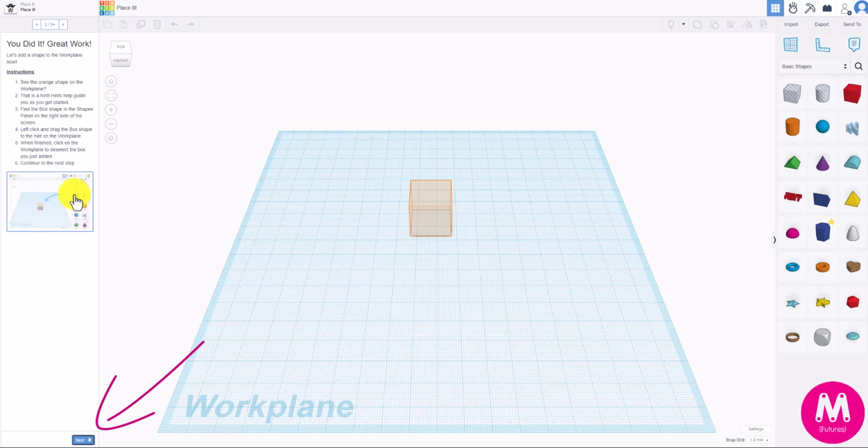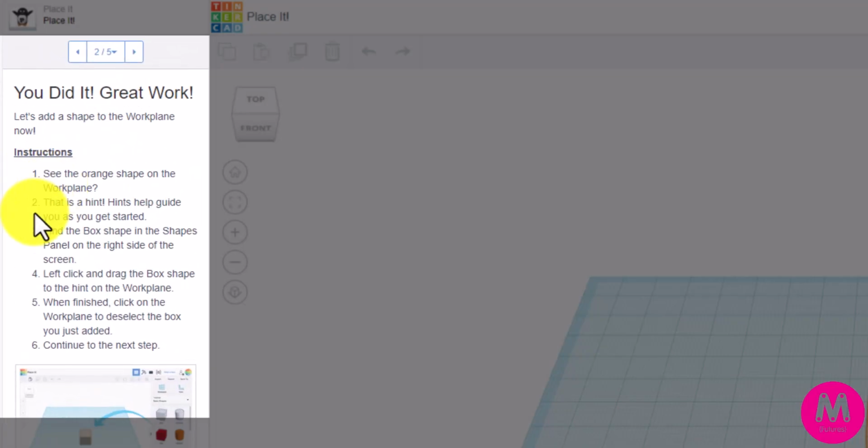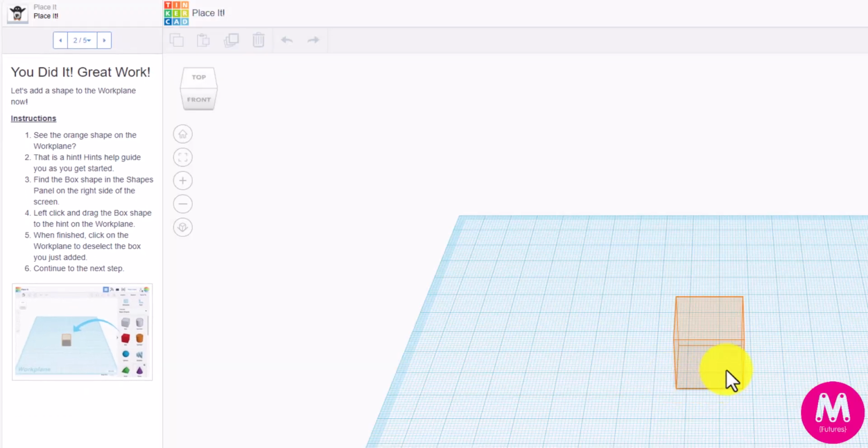Right, you did it. Great work. Let's add a shape to the work plane now. Instructions, number 1, 2, 3, 4, 5, 6, okay? It says, see the orange shape on the work plane. I can see an orange shape. It looks like a cube. That is a hint, okay? So when you see an orange, ghosted out shape, that is a hint. It's telling you what you need to do, basically.